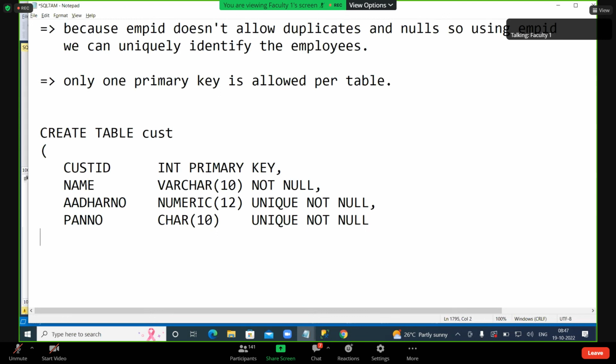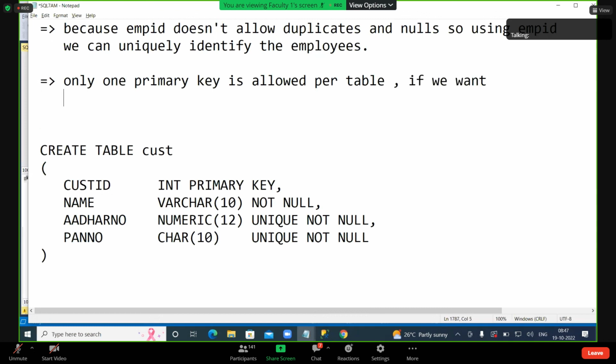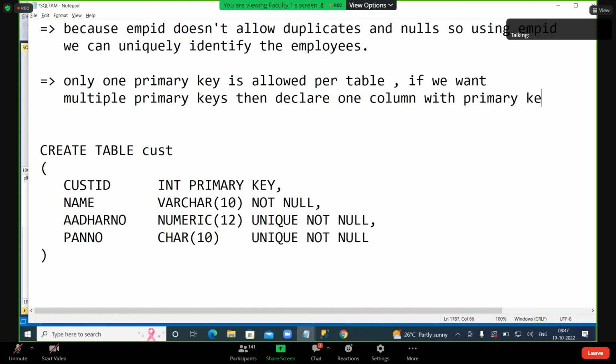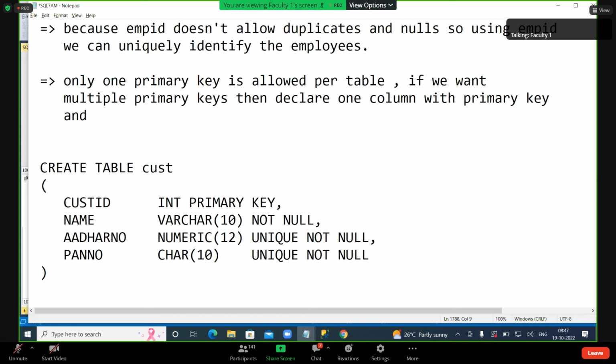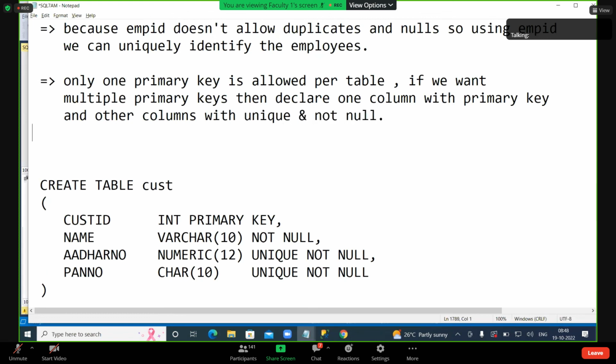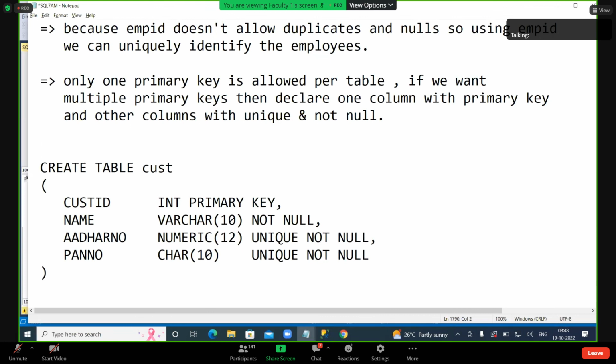So what is the point here? Only one primary key is allowed per table. If we want multiple such keys, declare one column with primary key and other columns with unique and not null. So this is the example.